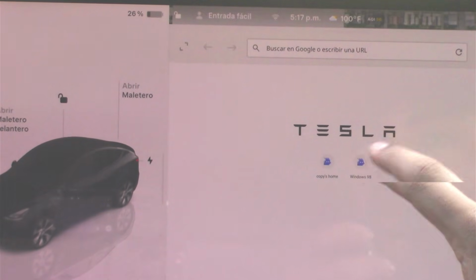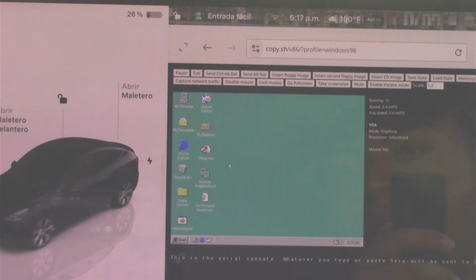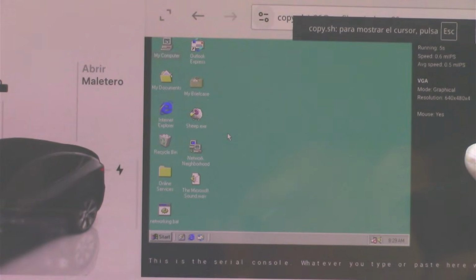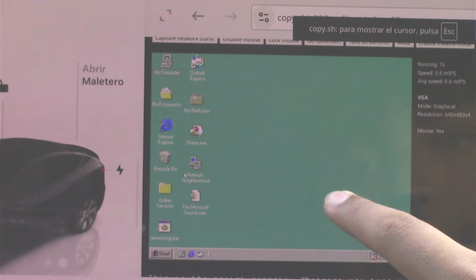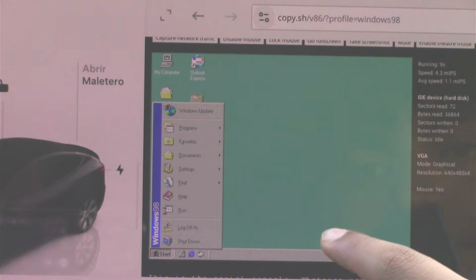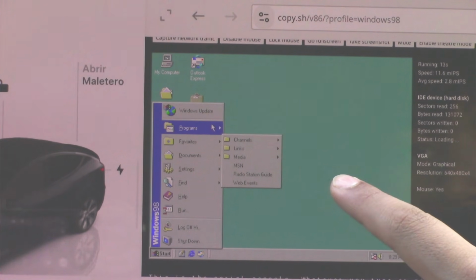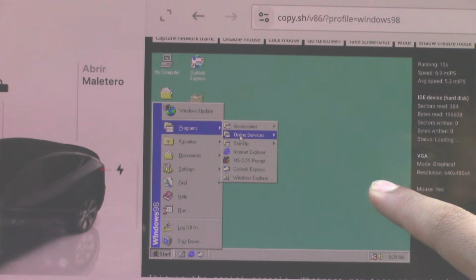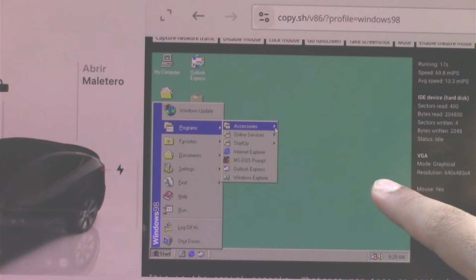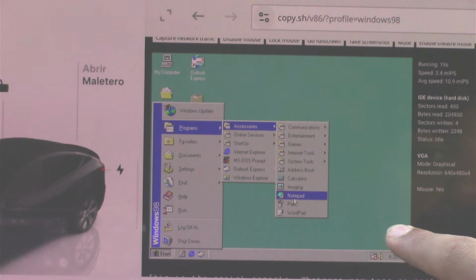Let's just continue it. Windows 98, sure, why not? It's not gonna be in Spanish anyway, but okay, back in 98. There we go. Okay, what else should we look at? Notepad. Let's open up Notepad. Oh my god, it is so slow right now. Look how slow this is. Accessories. Notepad.